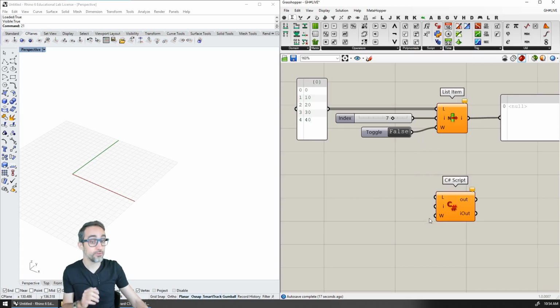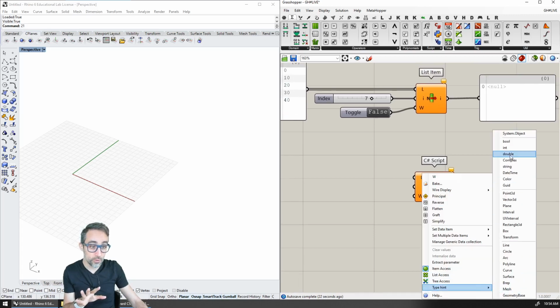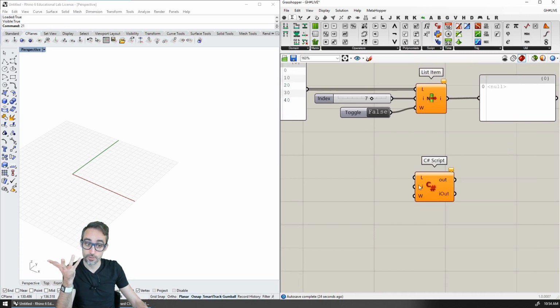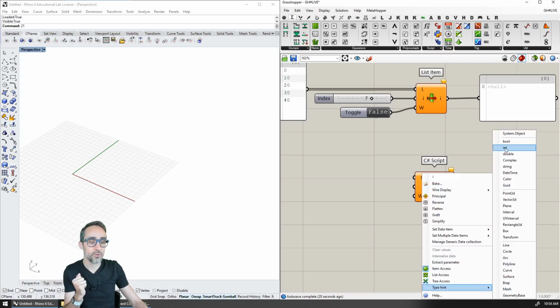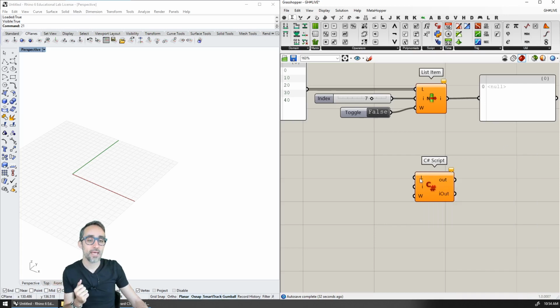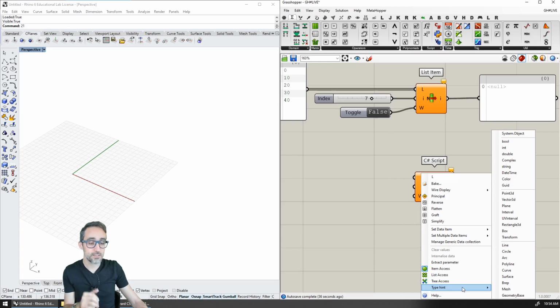So I'm going to give these things types. For wrap, it's going to be a Boolean, which means something that can be true or false. For I, which is the index number, I'm going to use an integer because I don't want decimal numbers here. And for list, this is going to be special because since this component can work with any kind of data, I don't want to bound this functionality to just numbers or geometry. I want to make it as generic as possible.